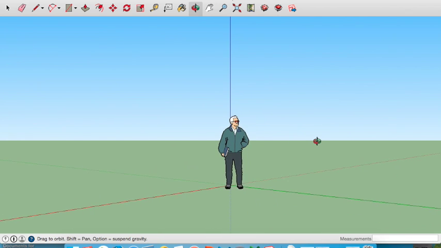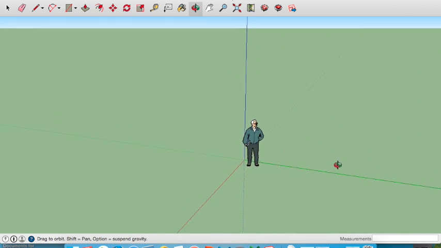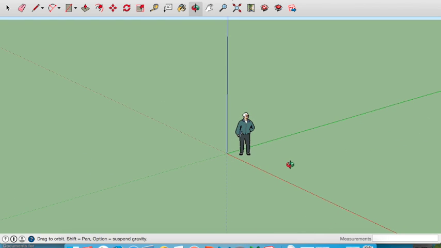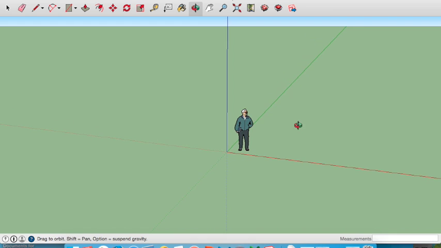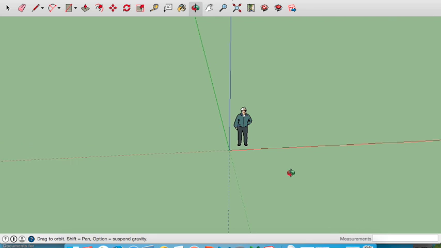So take a second, feel free to pause the video to get familiar with the orbit button, because we're going to use that a lot and it can be a little confusing until you get used to it. So play around with it and then come back and press play when you're ready to. So the first thing that we're going to do is, this project is going to be that we're going to build a house or a building.